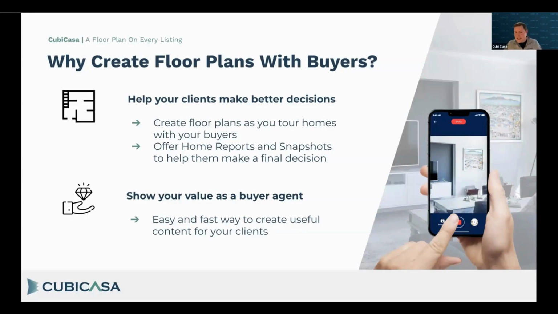Incorporating all of this into the day-to-day while working with buyers is not going to take you a ton of time. So this is a really easy way to show value to your clients as you help get them into their next home. I always like to highlight as a best practice, if it's not your listing, just be sure to check in with the listing agent before you actually scan the home.